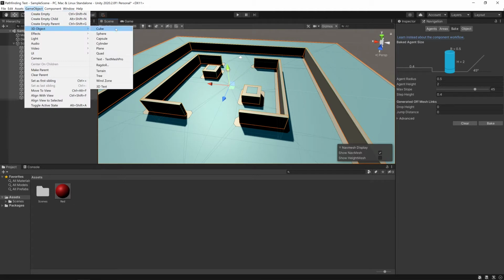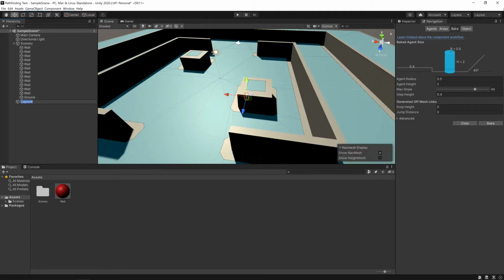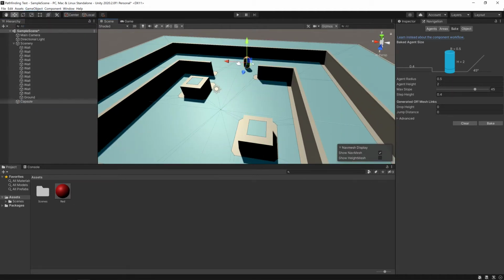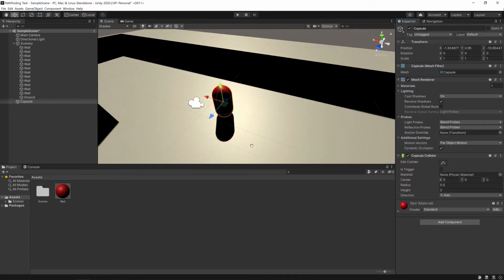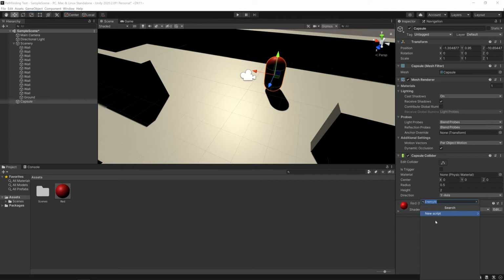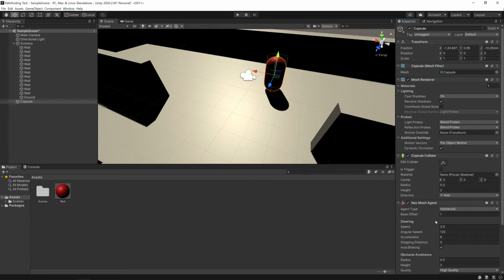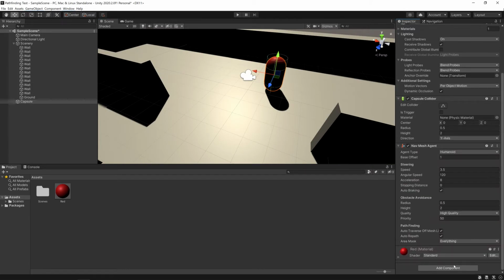So we're going to create him now. If we go Capsule, let's just bring him up to level that. I've made a red material here. I'm just going to chuck that on him. So there's a couple of things we'll need to do. We'll need to add a Nav Mesh Agent, and we're going to leave the values at default for now. And we're going to add a new script, which I'm going to call Enemy AI.